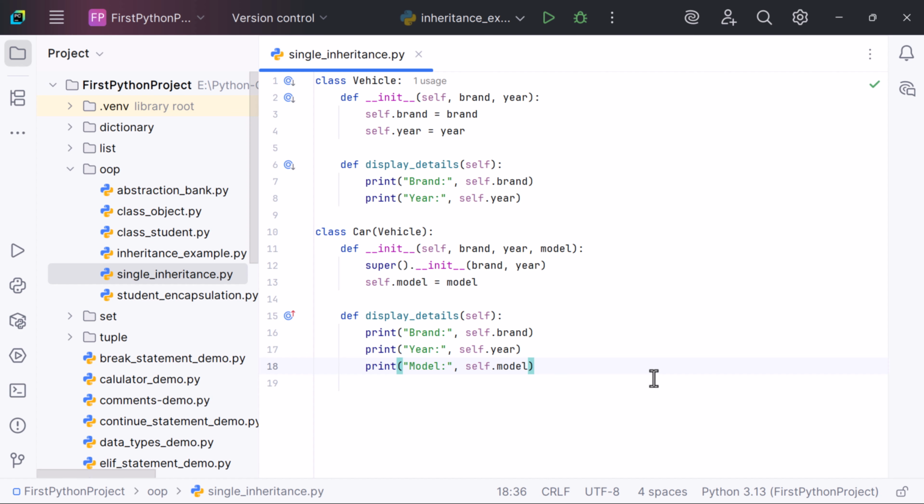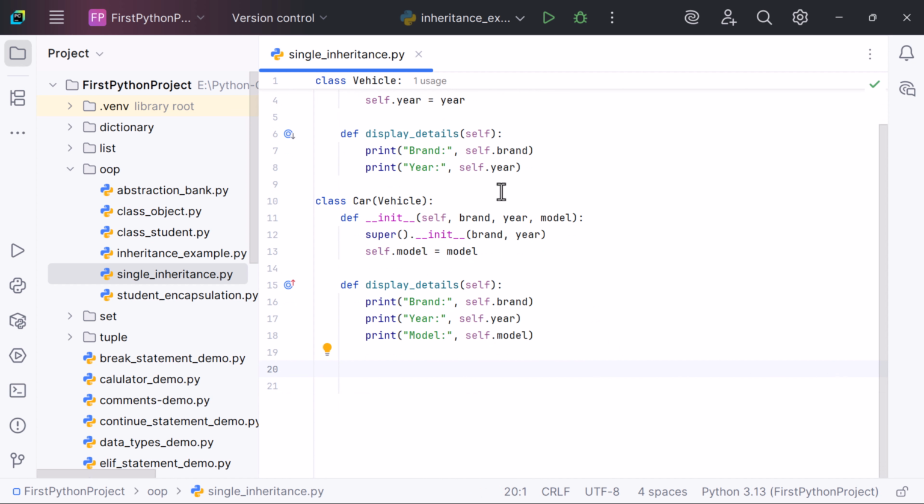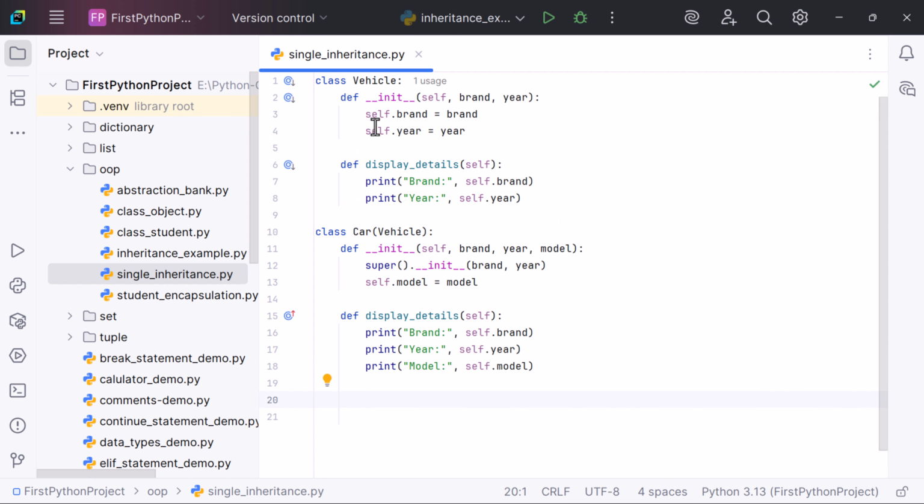Perfect. We defined a parent class called Vehicle. Inside it, we had two properties, brand and year, and we also had a method called display_details. Now look at our child class, Car. We wrote class Car open parenthesis, Vehicle close parenthesis colon. This line proves that Car is directly inheriting from Vehicle and only from Vehicle. No other class is mentioned. That's why it is called single inheritance.